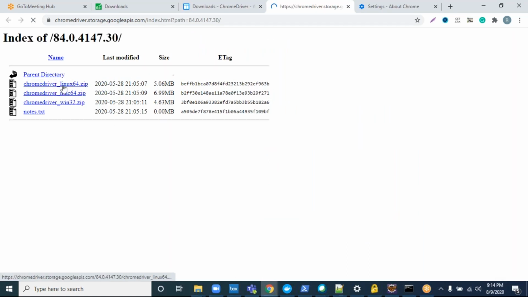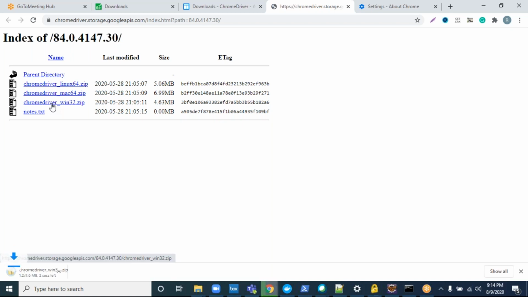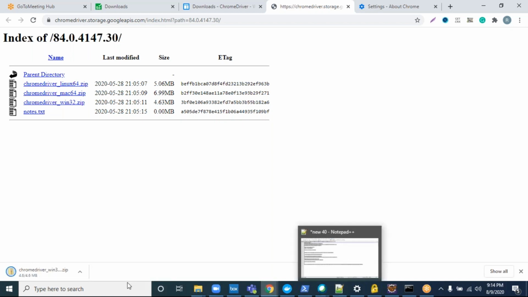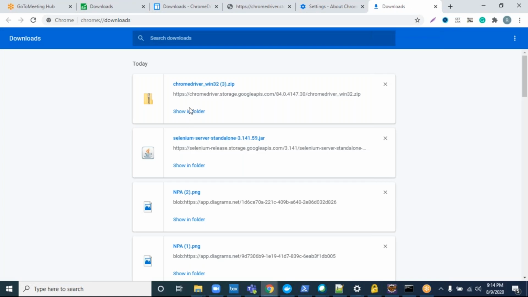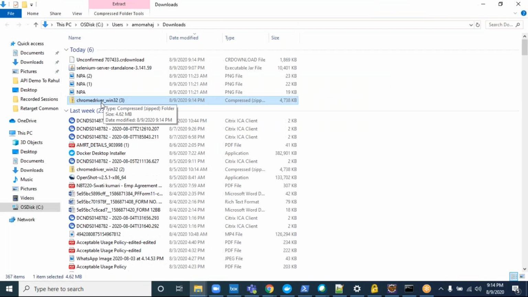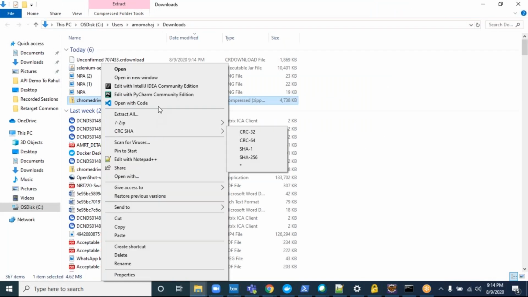You see that this Chrome driver is specific to the OS versions: Linux, Mac, and Windows. For Windows, this particular one works for both 64-bit and 32-bit. So we can download it. It is generally a zip file, and inside the zip file, when you unzip it, you will see it.